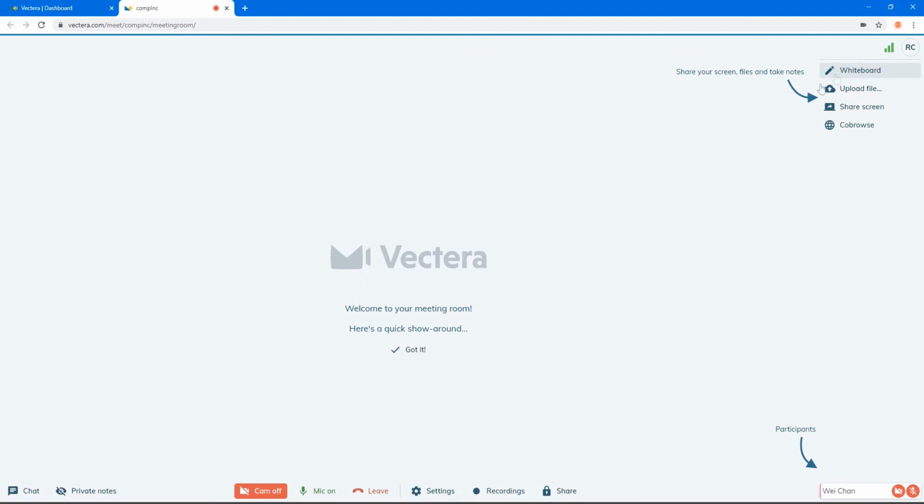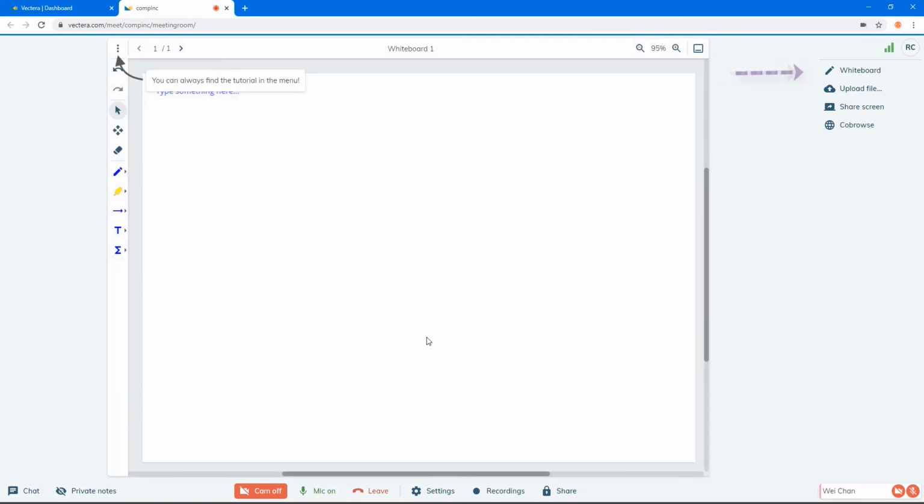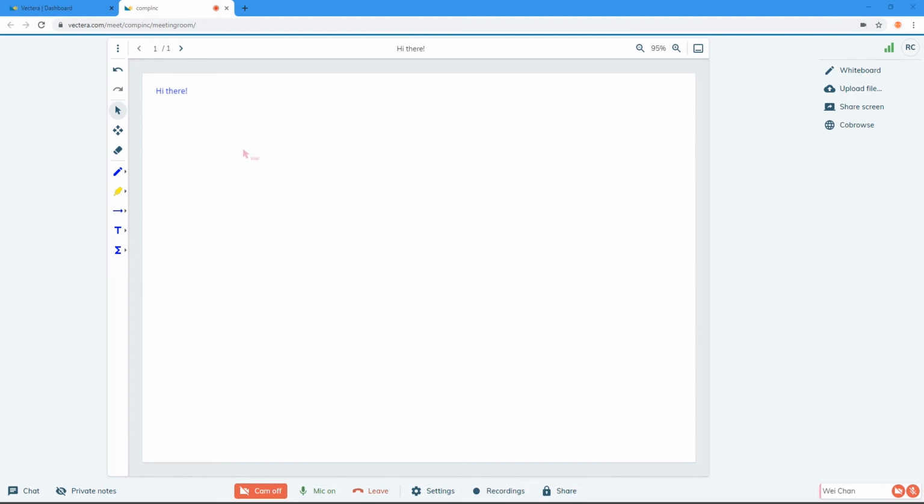Okay, now let's have a look at all the options to share content. To create a new and empty whiteboard, click on Whiteboard. In both existing or new whiteboards, you will be able to cooperate with other participants in the meeting room. Everything you do will be visible to all participants in real time. If a guest edits or uploads a whiteboard, you will also see it in real time.